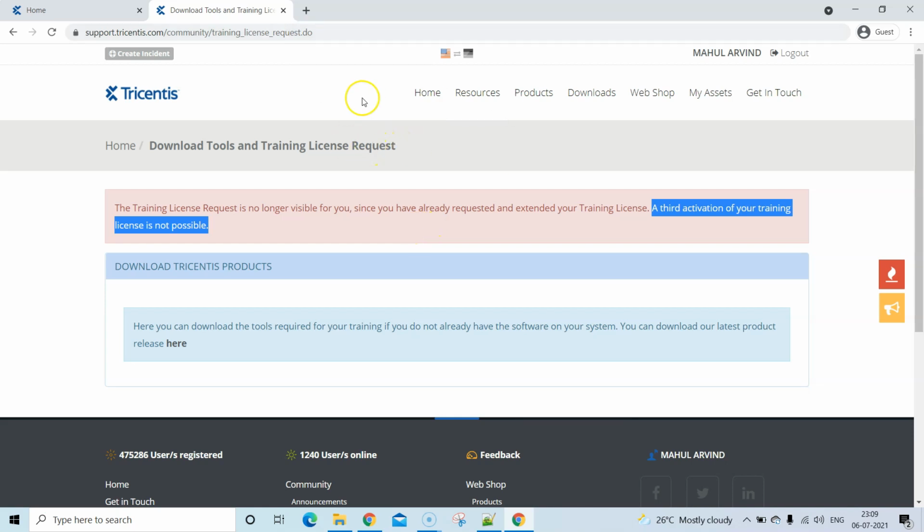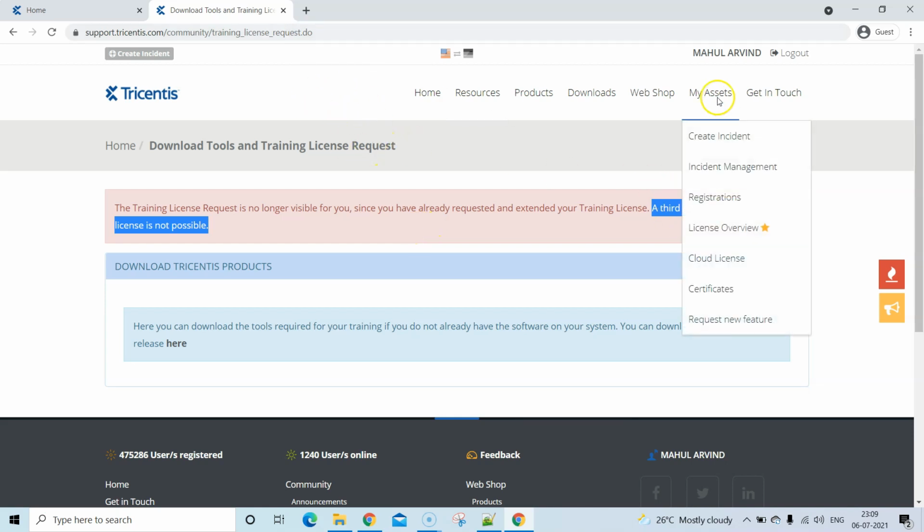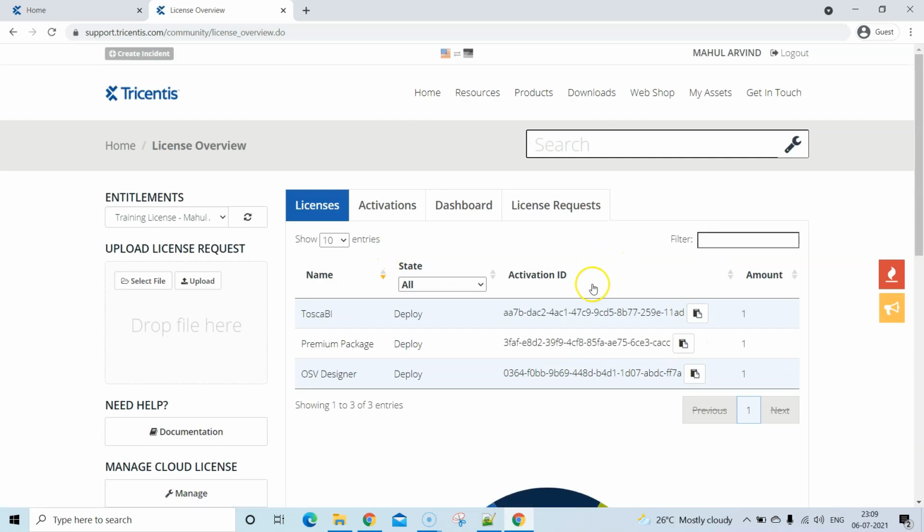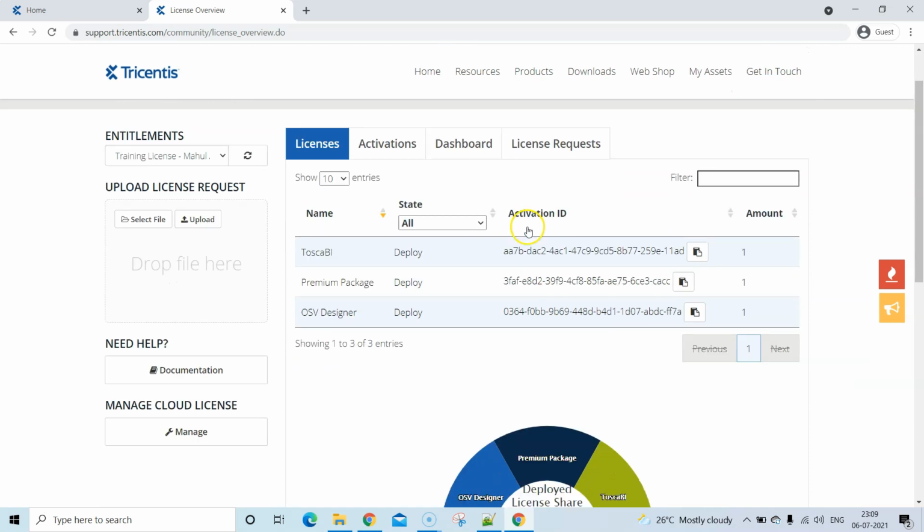Now, once you have submitted your request, you can go to My Assets and then to License Overview. Remember, once you submit your request, it is going to take some time, maybe some hours, or sometimes it takes a day for the support team to process your request. Once it is processed, you will get an email confirmation, and it will also be visible under the license tab. Here under the licenses, you will find all the license information.